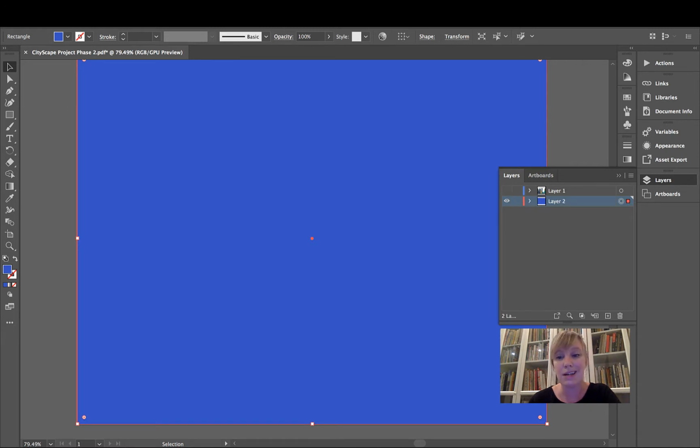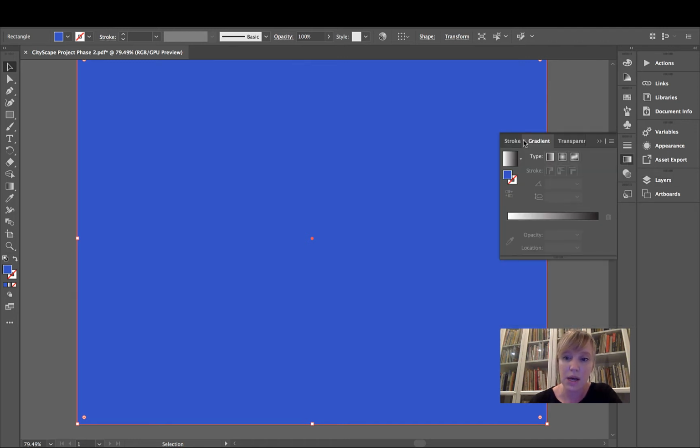But I want you to make it a little bit more dynamic. I actually want you to make it so that it's a gradient. A gradient is a way to blend two colors, to go from one color to the other with all the shades in between. The way that you do that is, I'm going to close down this palette for a second. I'm going to click over, so that's this one right here. It's the gradient palette. I'm going to click over here.